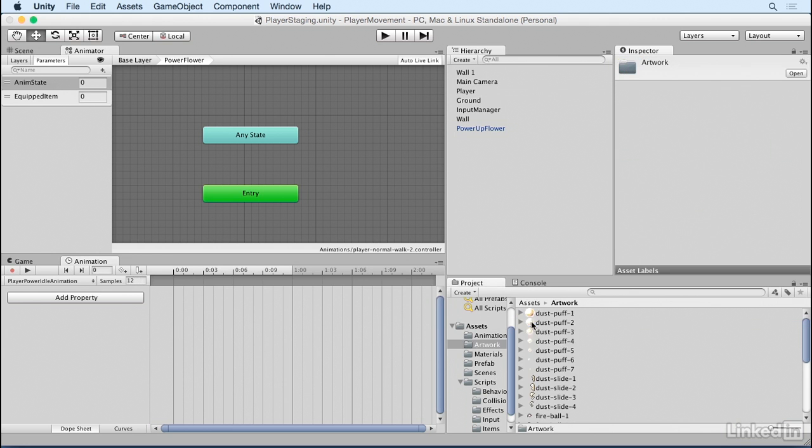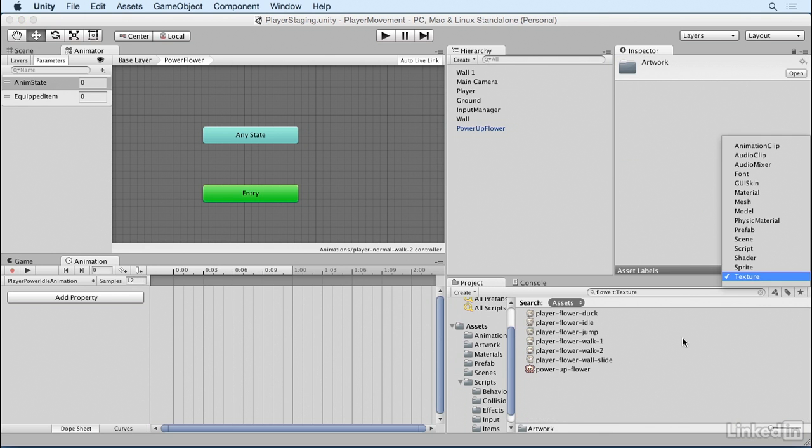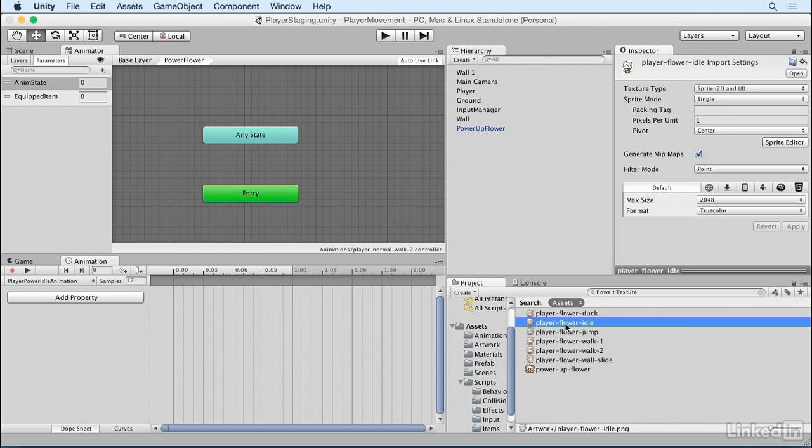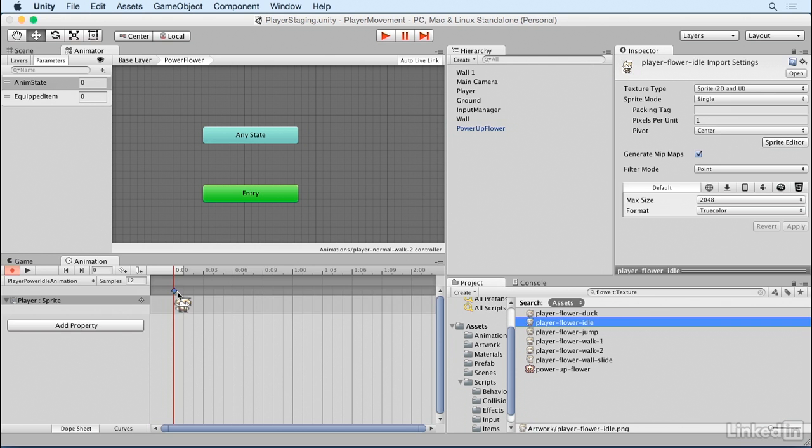And in our artwork folder, let's filter out the flower animation. We'll simply type in flower into the search, and let's filter out by textures. Here, you'll see we have the player flower idle. Let's drag this over to the first frame. We'll save our changes.